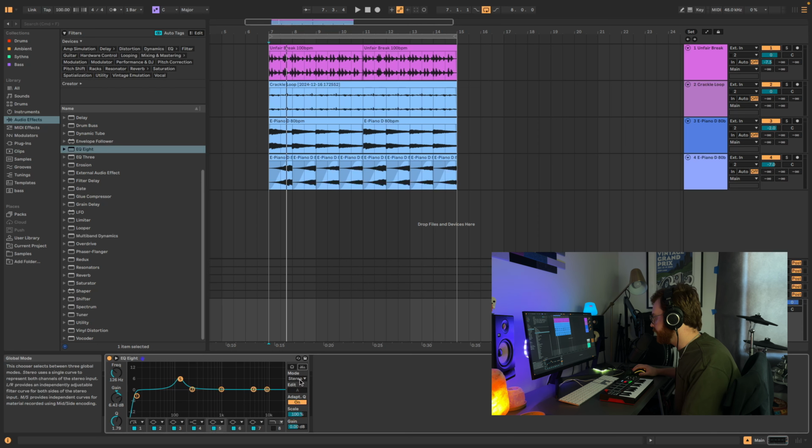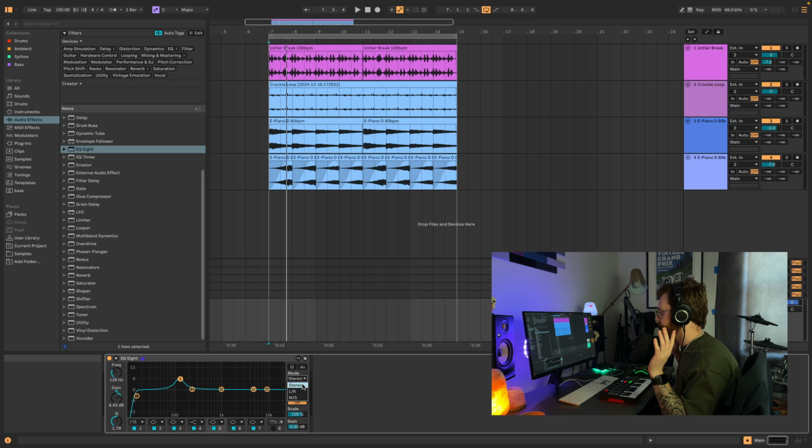Okay, what about mode here? Stereo. We've got even more controls if we didn't cover enough already. So stereo is obviously a standard setting. That's your left and right. It's going to affect your entire stereo image.